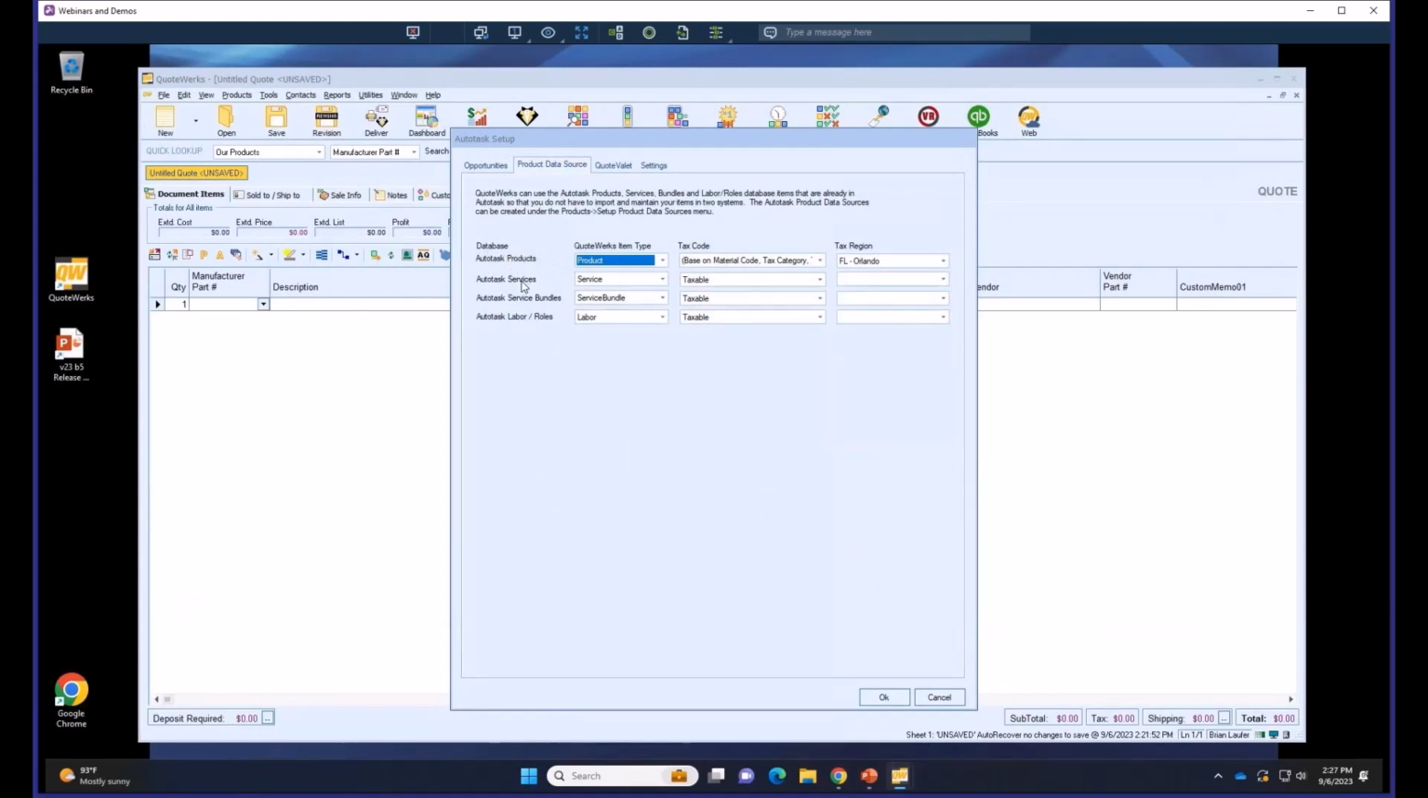And now we have some mappings here. So we have the ability to select what the tax code is going to be, either taxable or non-taxable. That's what we had before. But now we have the ability to specify based on material code, tax category, and tax region. And if you do that, then you'll just go ahead and set your tax region over here, and then it'll automatically flow in, and you'll have that tax region set up for you. But if you don't make any changes in here, you just update, it's just going to have whatever settings you had before, either taxable or non-taxable.